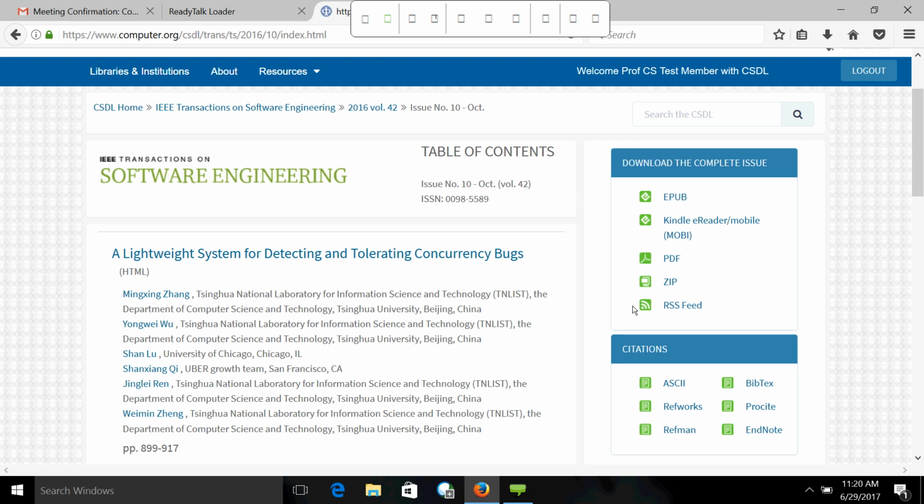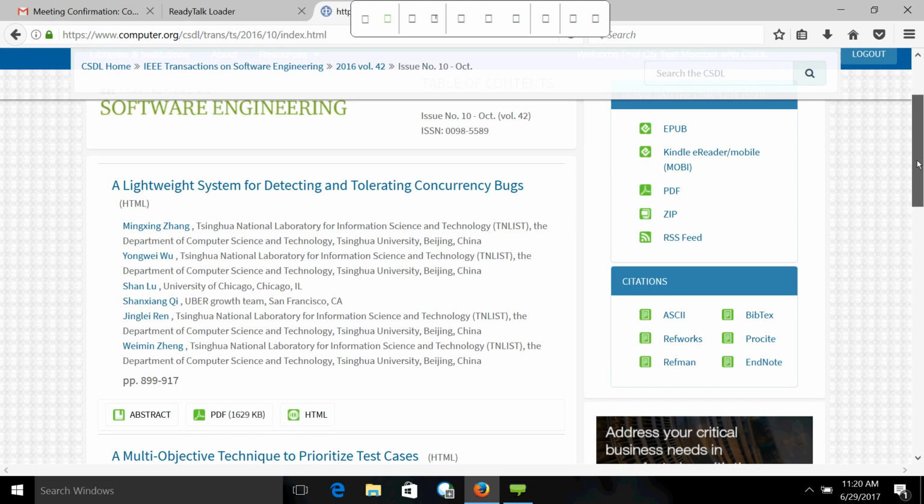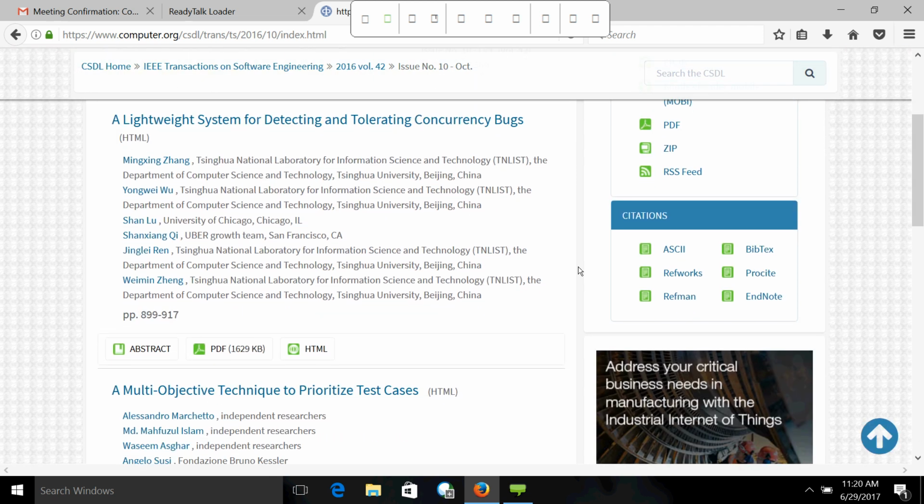Download a full PDF file. You can also sign up for the RSS feed for this particular publication here. Citations. A lot of our users do want to download the citations, and these are standard formats that are used for downloading citations, so you can pick the one that works best for you.